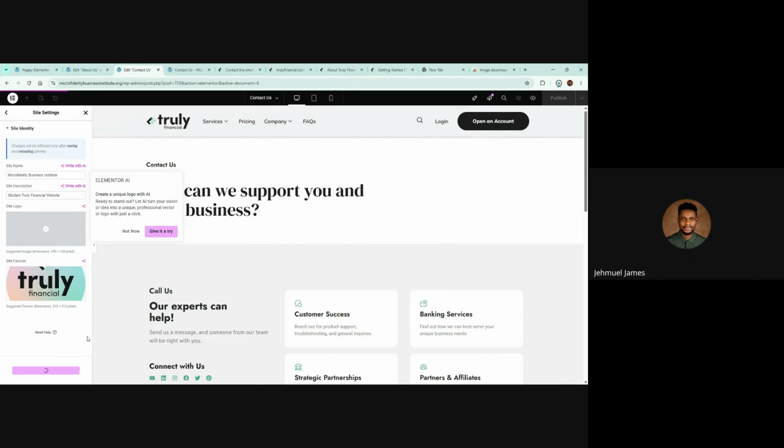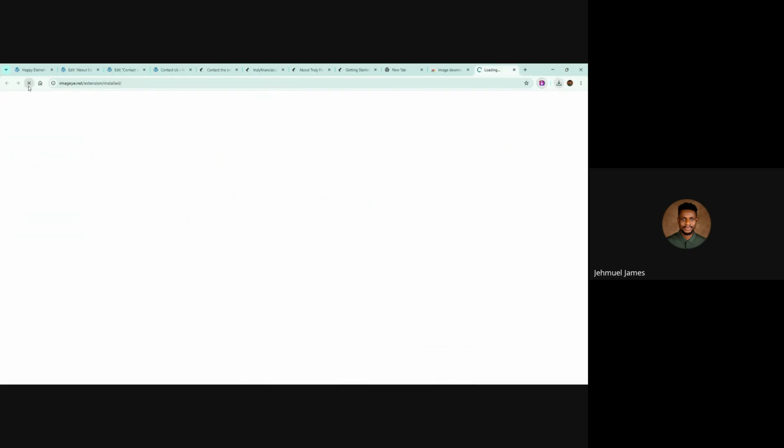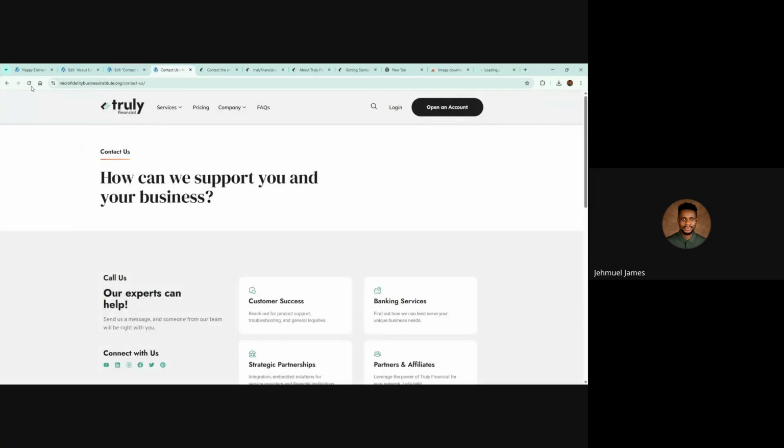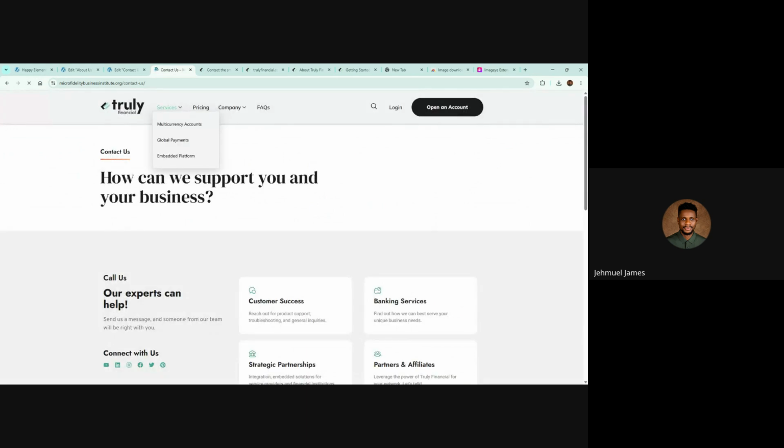Now, if you set it in Elementor and it doesn't work, you could still set the same thing in WordPress. So let's refresh this page and see if it comes. Okay, our extension is installed. Let's refresh this page and see if the site icon is in place. We need this tab to be downloading. If it doesn't come up, see, it didn't come up. Great, it's up. Look at it.